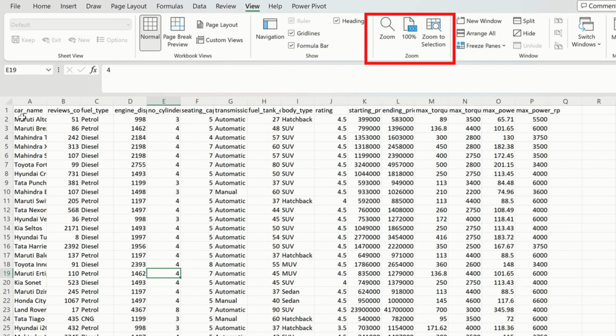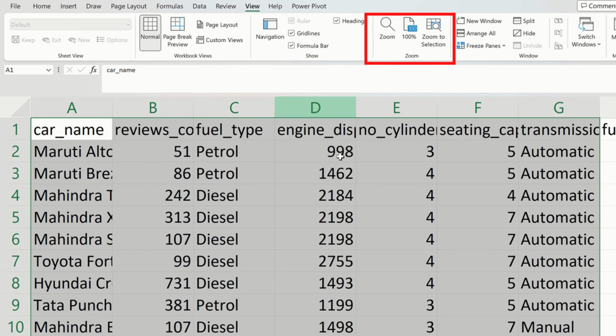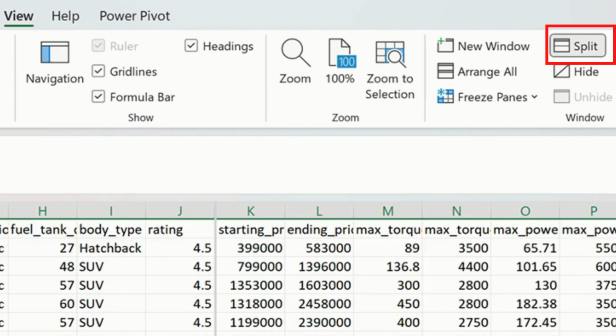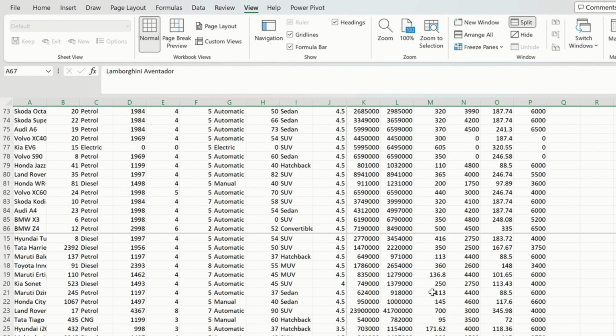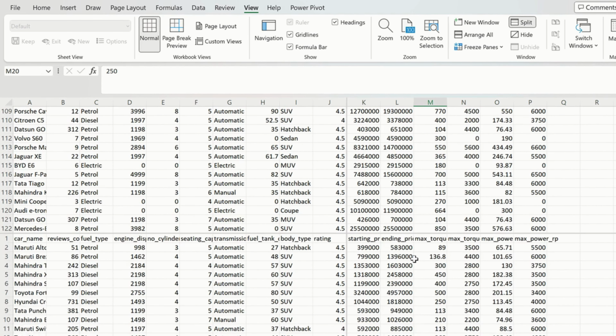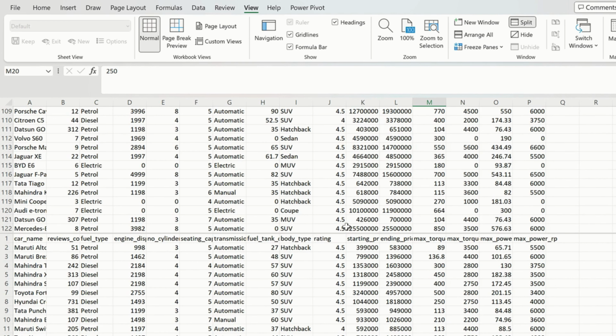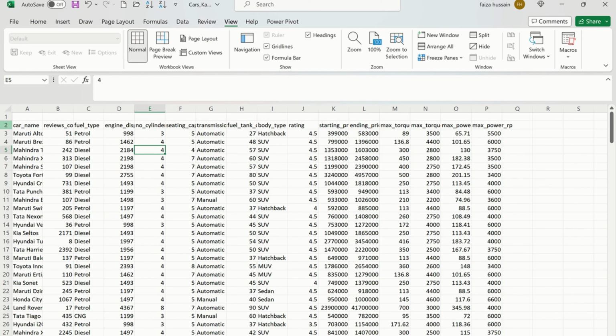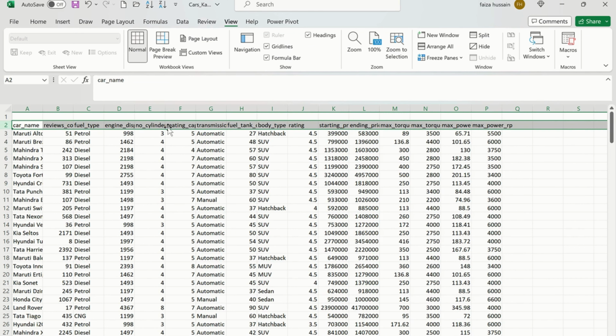If you use Zoom to Selection, you can choose a part of your work, and zoom will only focus on that part, making it easier to see. If you want to look closely at different parts of your information all at once, you can use the Split button. It divides the screen into different sections, and you can scroll through each part on its own. If you only want two parts, you can get rid of either the horizontal or the vertical split by double-clicking on it.